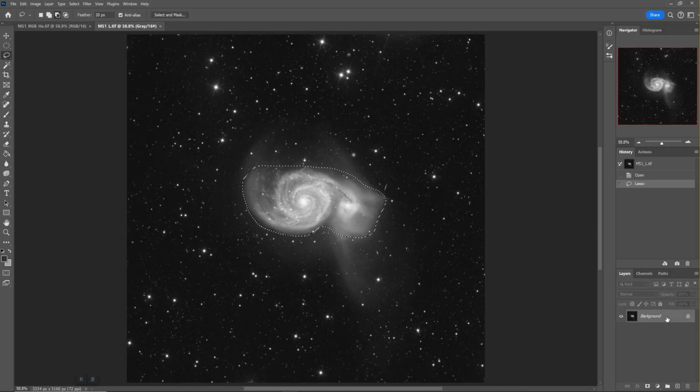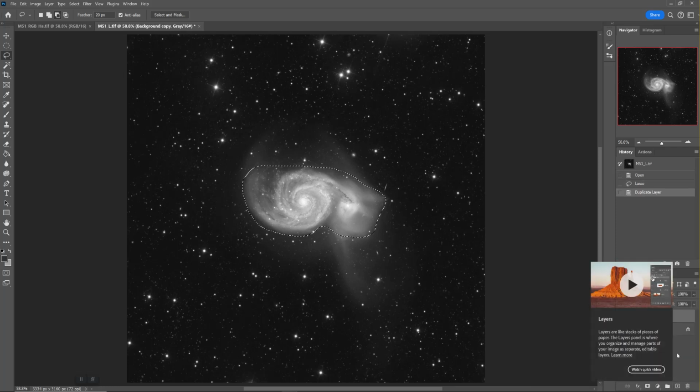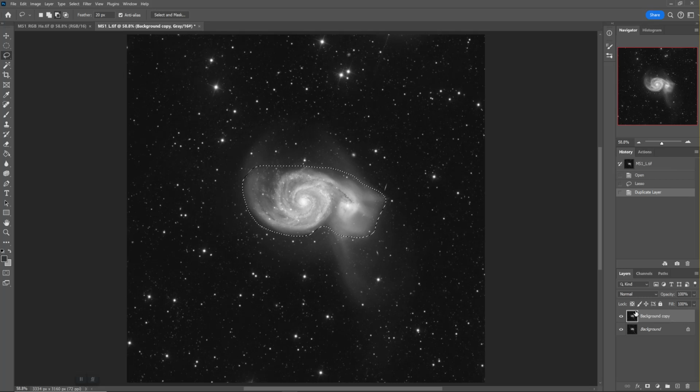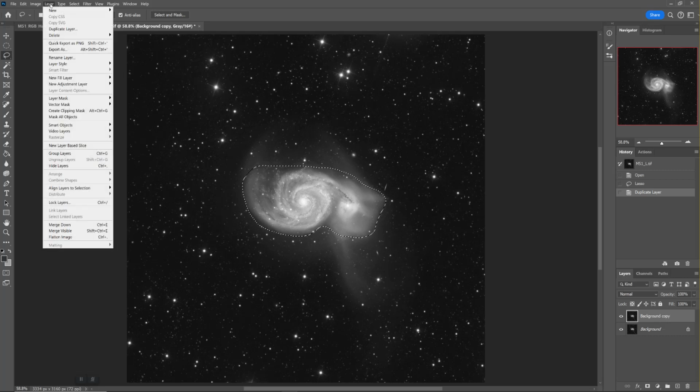Now normally I usually do this beforehand, but it doesn't matter. I'll come down and make a duplicate layer right here. I usually do that before I draw the lasso around what I'm capturing, but it doesn't really matter that much. Now to create a mask, you can come up here to Layer, Layer Mask, and click Reveal Selection.